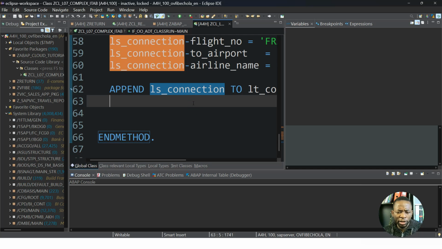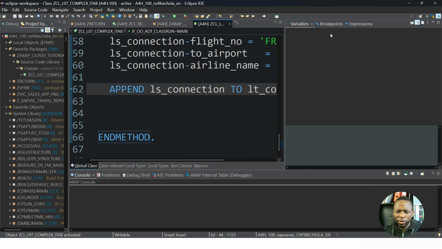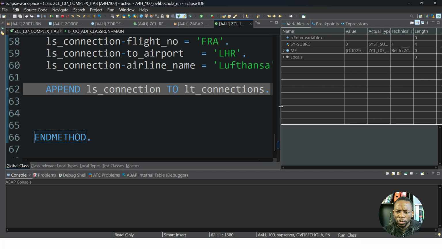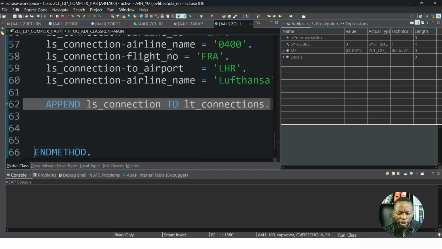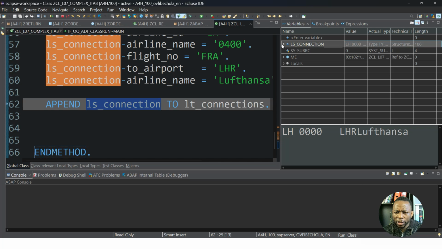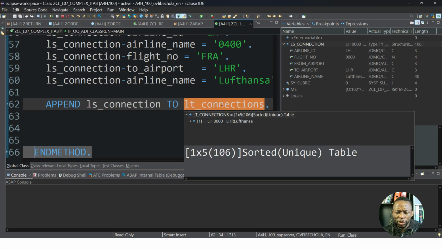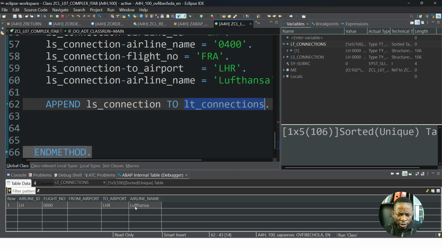So let's save and activate. Ctrl S, Ctrl F2, no errors, Ctrl F3. So let's activate and run again. So now you have the debugger, right? So you can view the content of the lt_connections. If I click on F5, this is ls_connection. This is the content in ls_connection, and this is lt_connections, our table type. So when you double click, you see the data in the table.